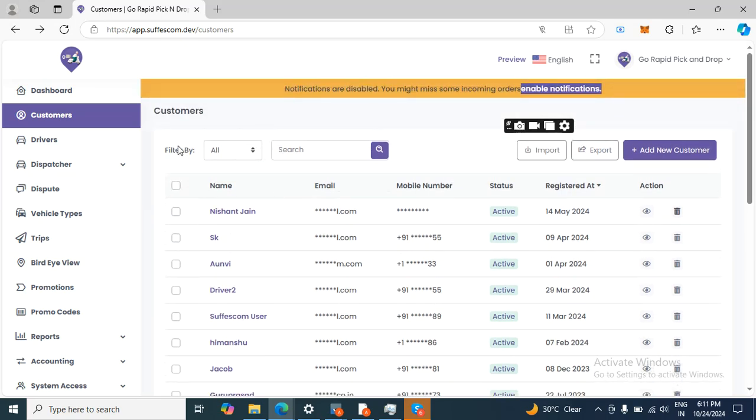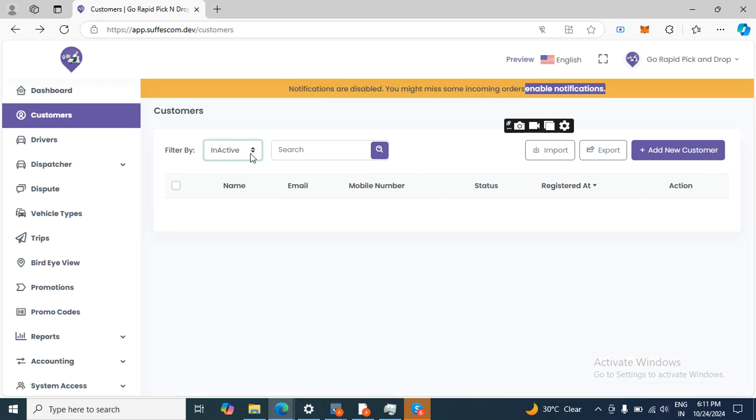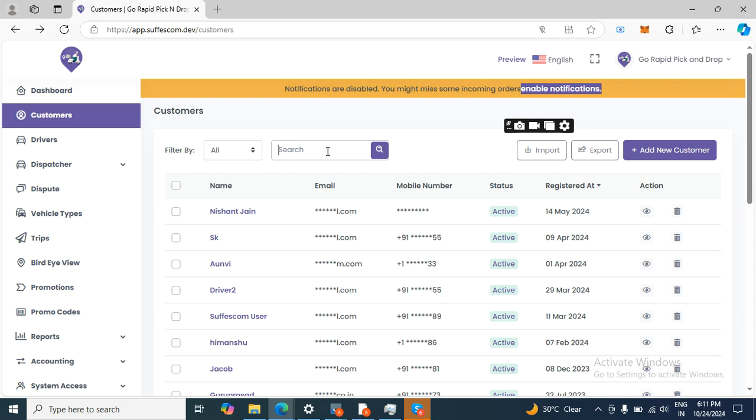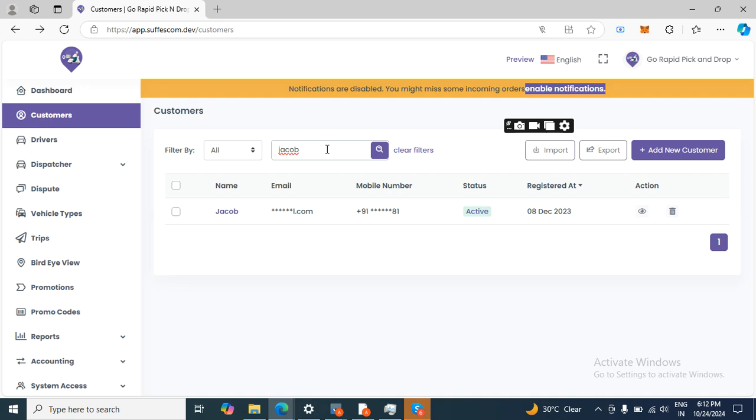Now moving on further, here I'll be able to filter the customers by clicking on this filter button. I will be able to see the active customers, the inactive customers, the blocked customers, and all customers. And I'll be able to click on this search bar and search for a particular customer by typing their information, and on the basis of the information, I'll get the results over here.